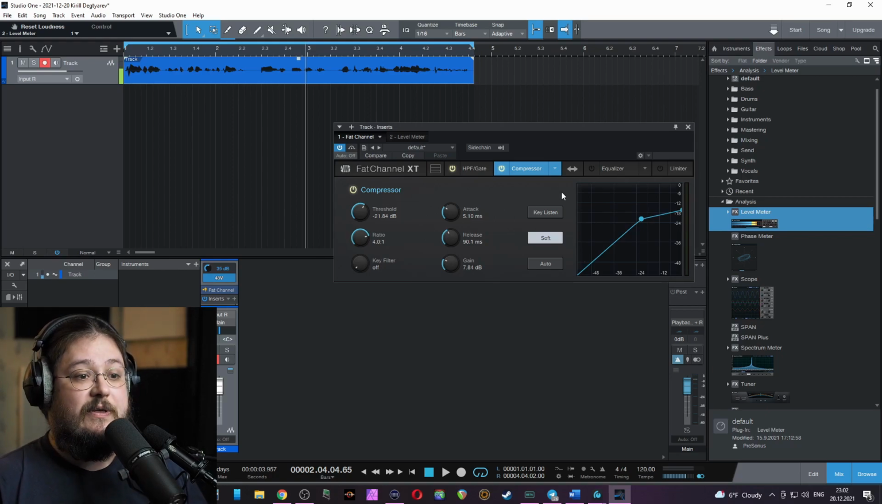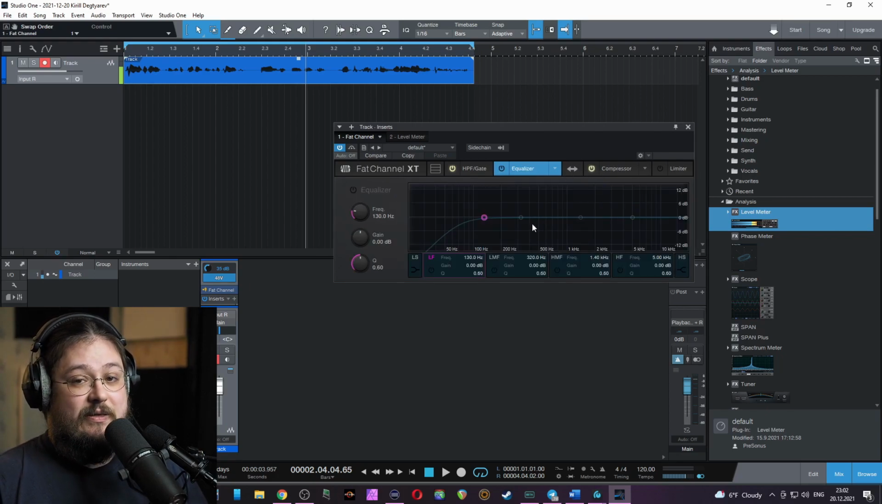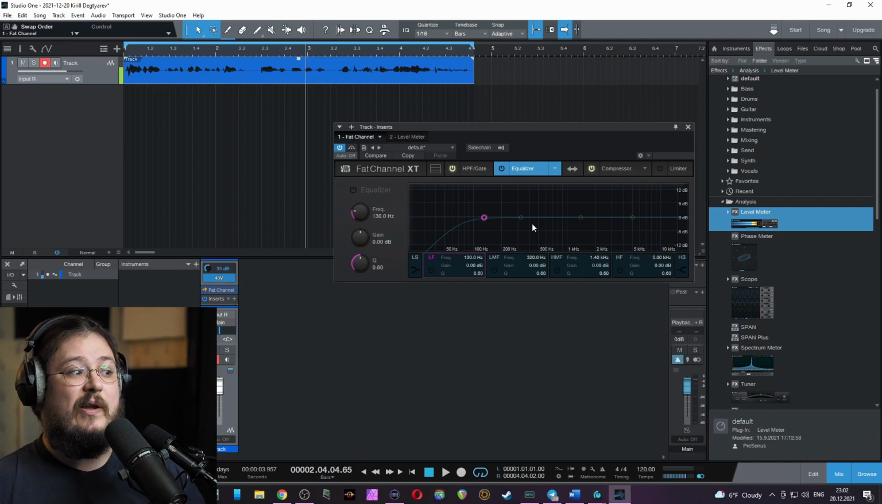Next thing that I prefer to do is I prefer to swap your equalizer and compressor, because I prefer equalizer to be done before the compressor. This way I can equalize a little bit more precisely.